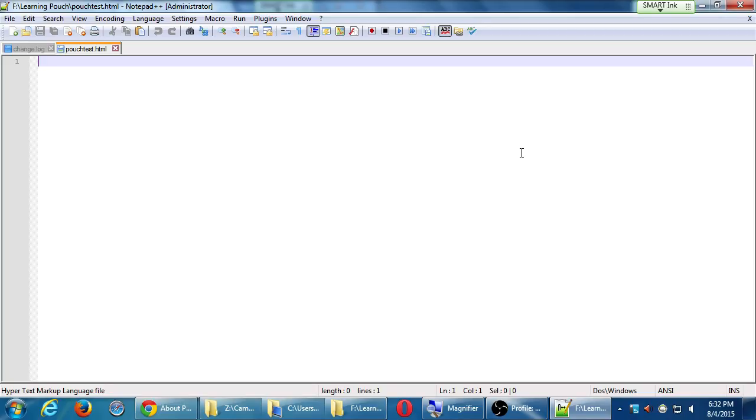What you're going to do is create a new folder on the desktop. It's called Learning Pouch. And then from the other window, drag pouch into that.